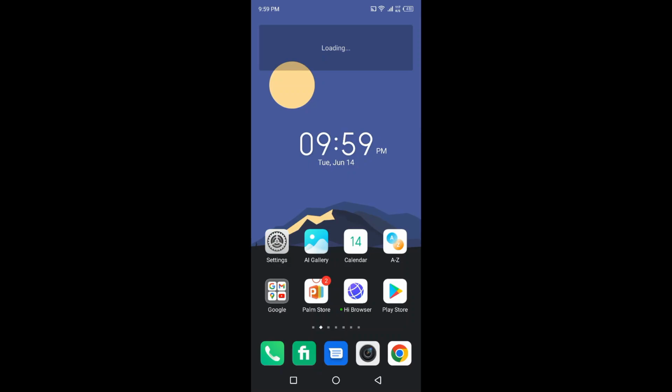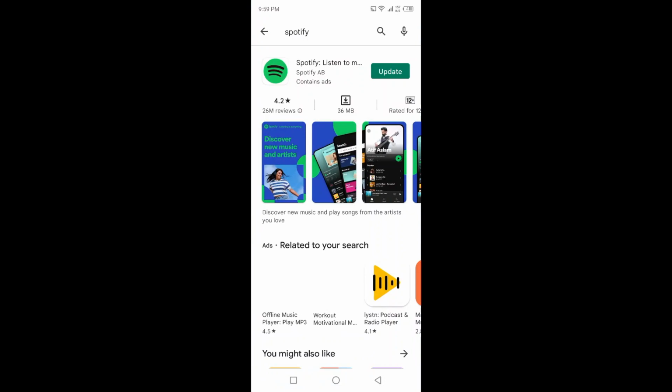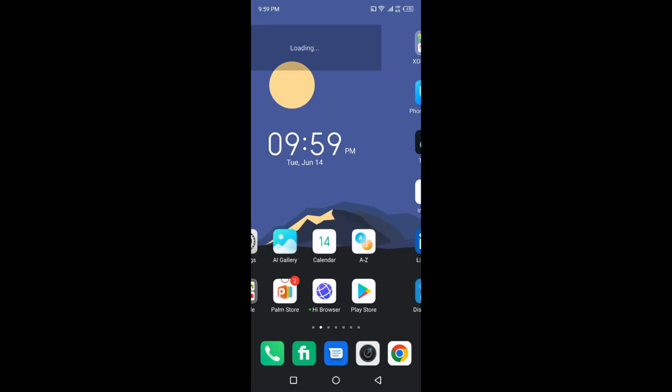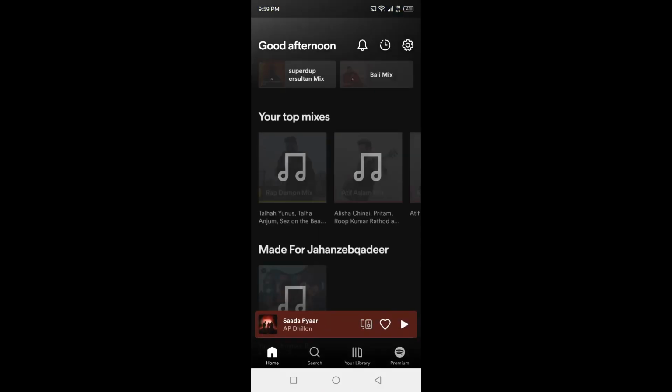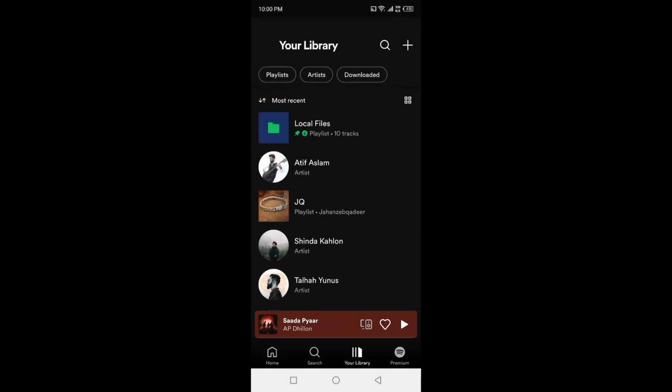The first step you need to do is to open Play Store, search for Spotify, and update your Spotify application. Once you complete that step, you simply need to open Spotify. Once you open Spotify, you simply need to click on your library and you will find different songs here.